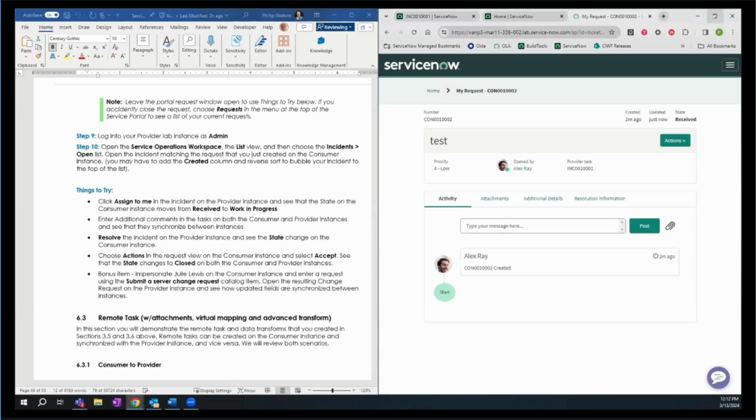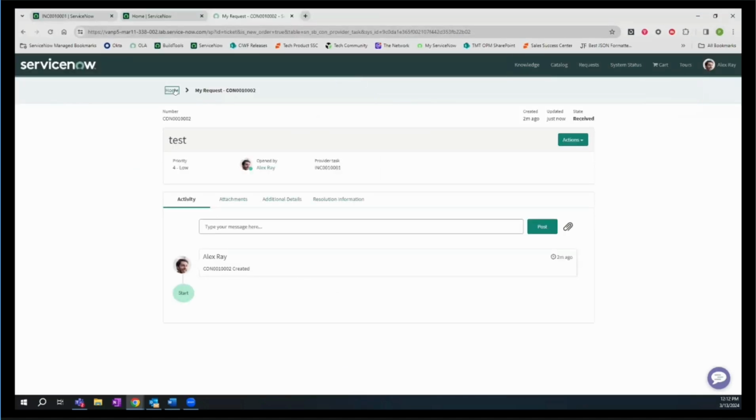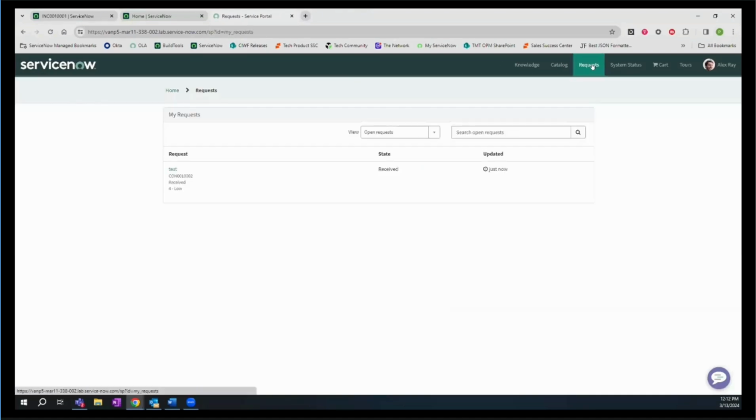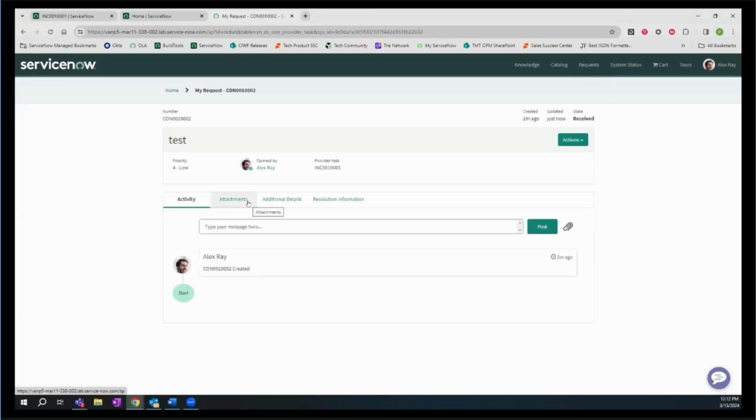If you happen to close out the portal view of your incident or of your request after you put it in, you can go up to requests, and you can see it shows up as an open request. You can see the provider task, the incident number on the provider side is reflected in the portal view of the request. So the requester knows the task that was opened on the provider side and can refer to it.